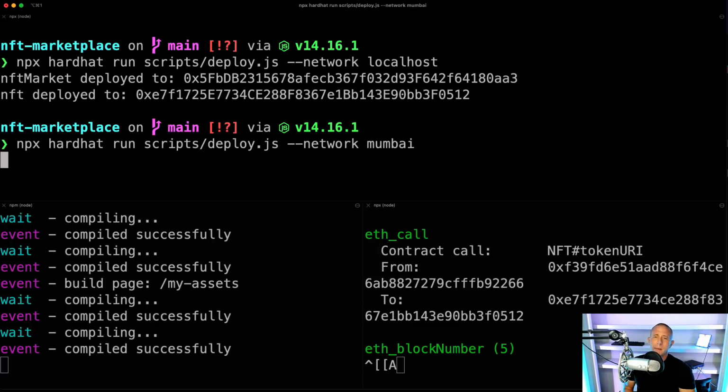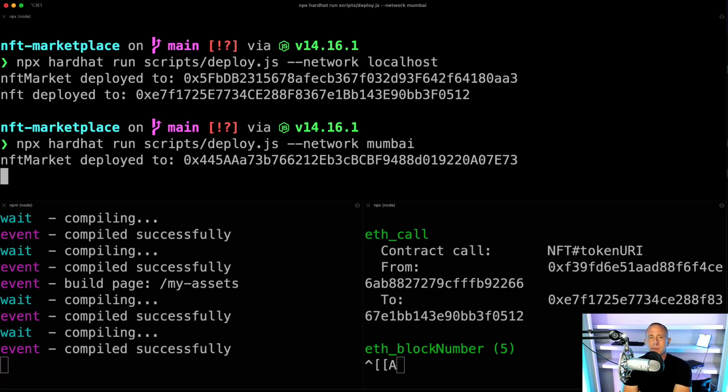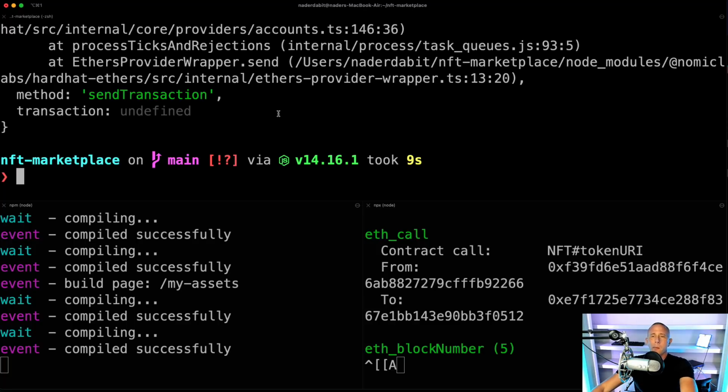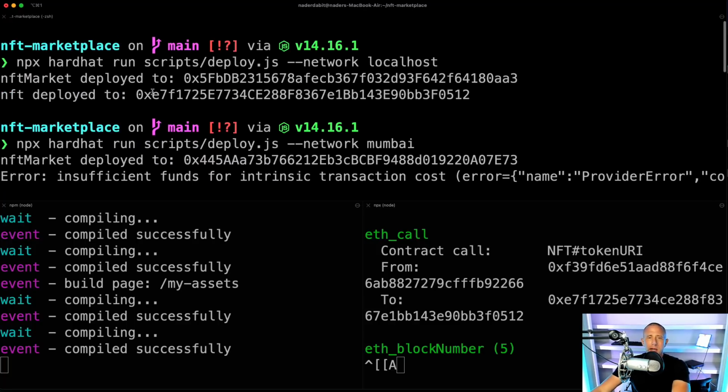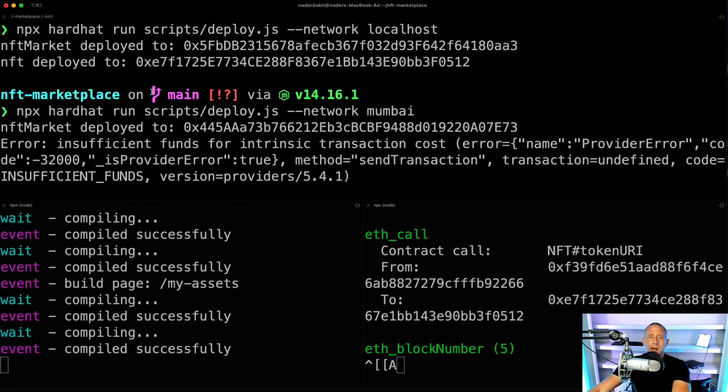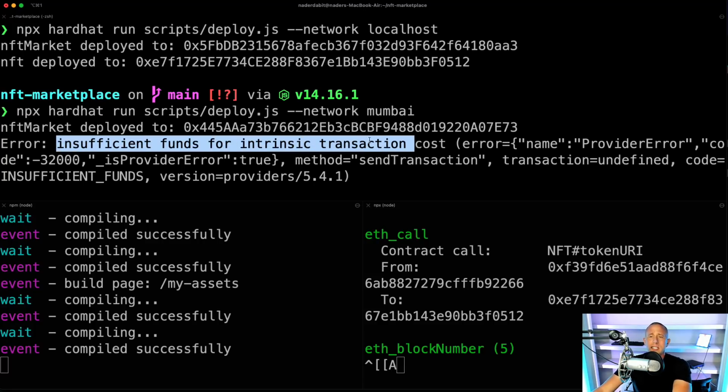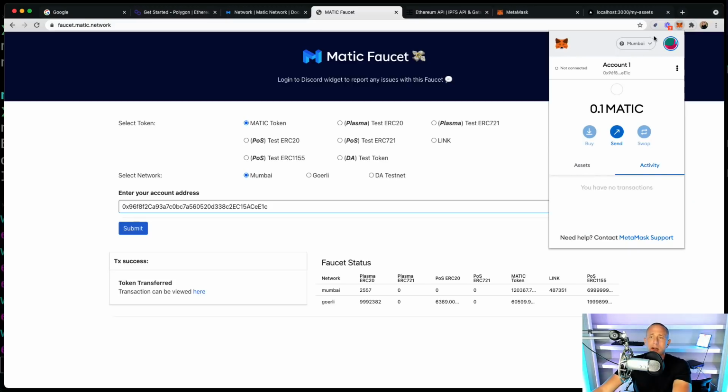Now this deployment is probably going to take a little longer than deploying to your local node, of course, so we'll give it a couple of seconds. All right, looks like we are getting something. Oh, it says insufficient funds for this transaction call. I guess because I'm deploying 2 contracts, it's going to cost more than that.